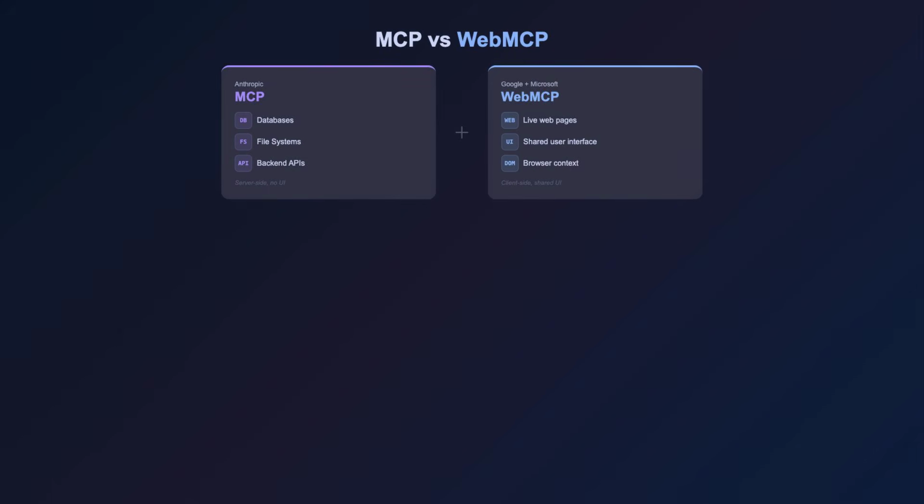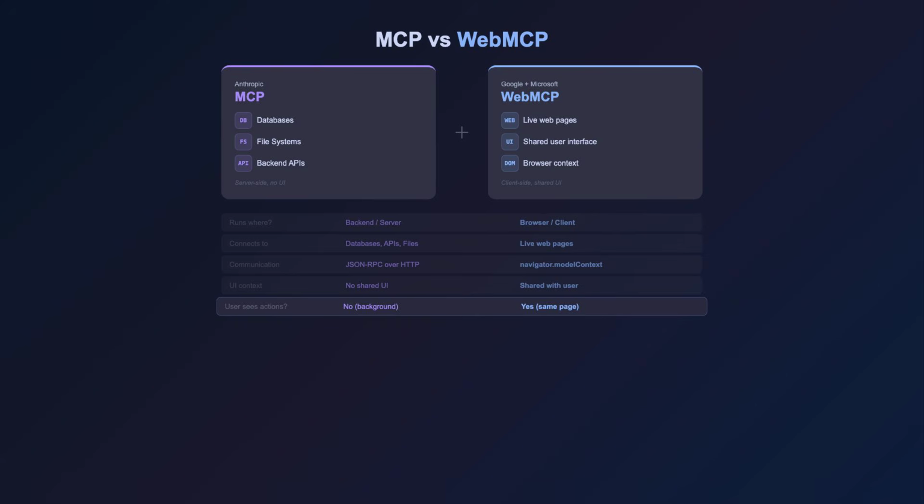If you've been following AI development, you've probably heard of MCP, Anthropic's Model Context Protocol. It lets AI connect to databases, file systems, APIs, and other backend services. So how does WebMCP relate to MCP? Think of it this way: Anthropic's MCP is for the backend. It connects AI to your servers, your databases, your internal systems. It uses JSON RPC communication and runs server-side.